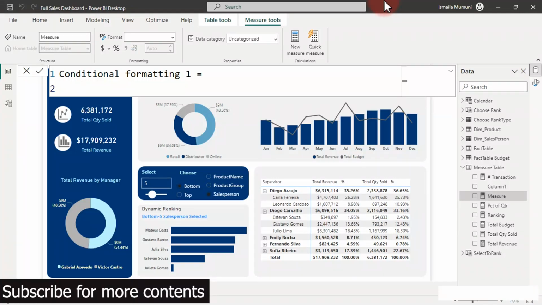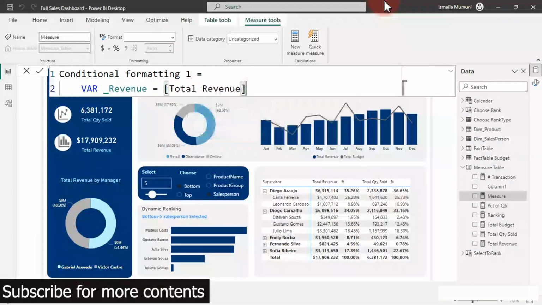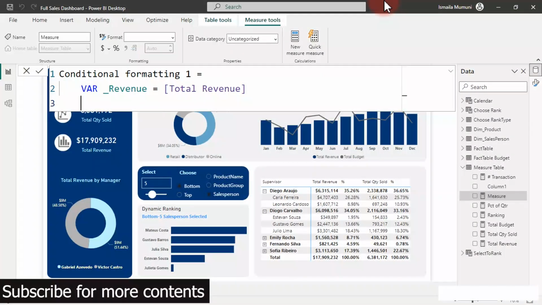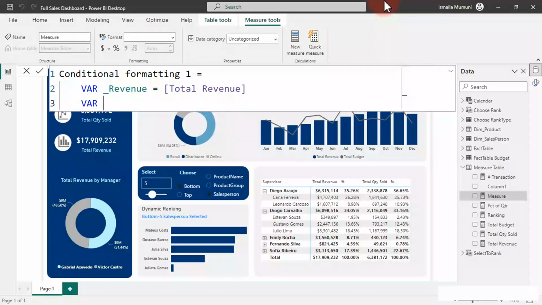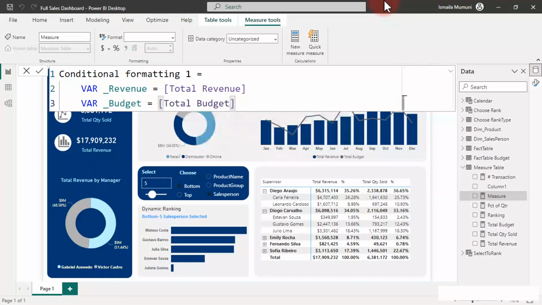Right now we're going to use variables. So var. The first variable we're going to create will be underscore revenue. Inside here, we're going to store our total revenue. Shift enter, so we create the next variable. This variable is underscore budget, we put our equal sign here, and we store in the value of our total budget.